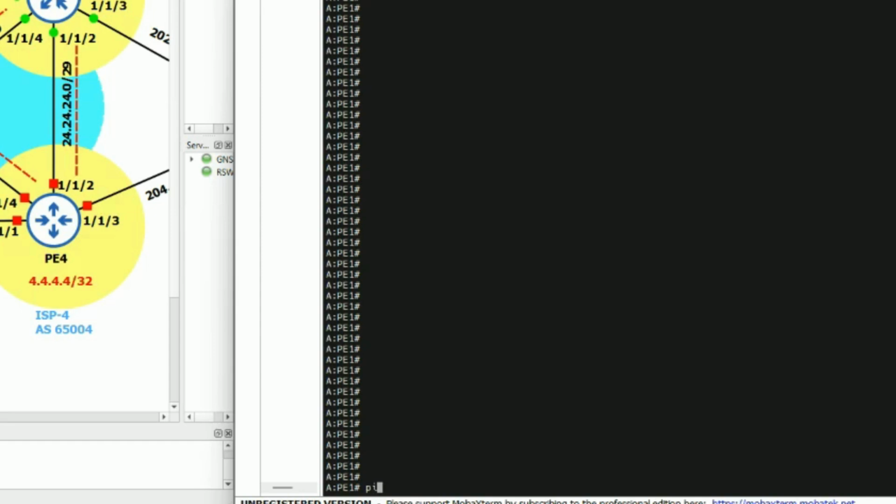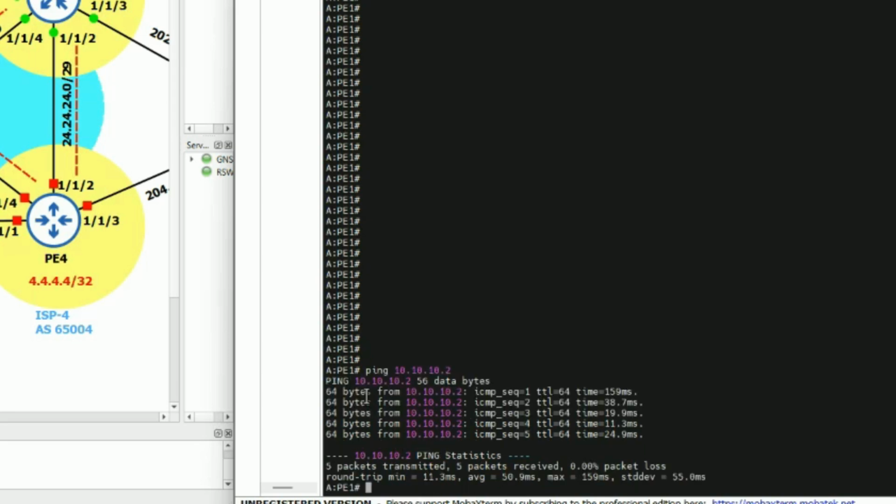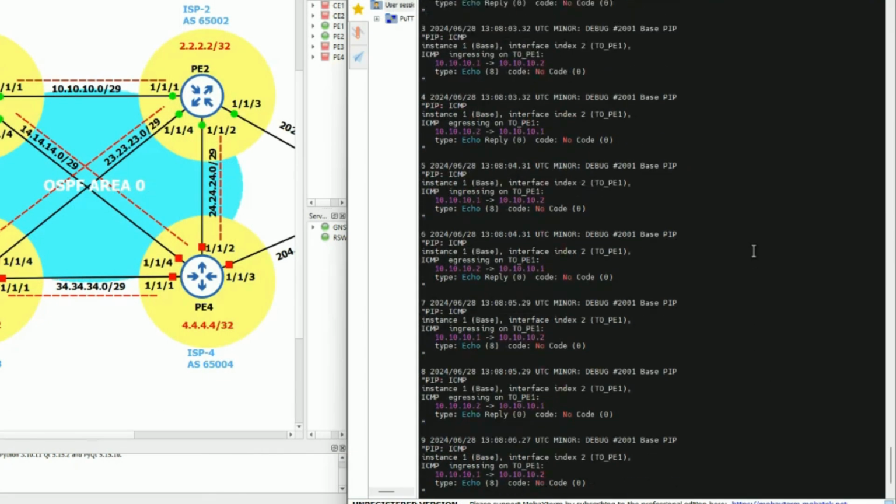So we do ping 10.10.10.2, hit return. We can see we're getting ICMP replies. PE1 has sent 5 query packets and has received 5 back from PE2. Let's go over to PE2 and see what it captured.